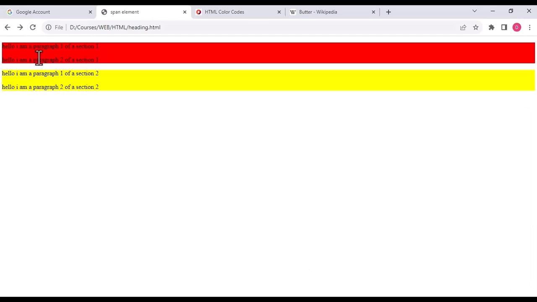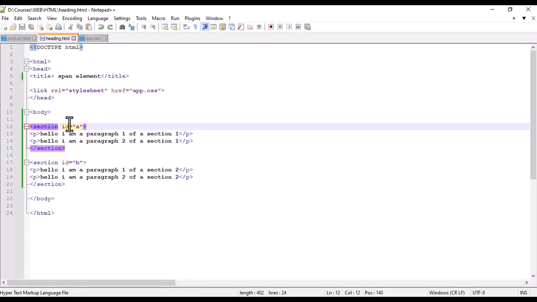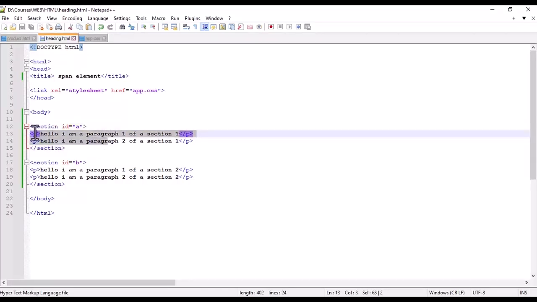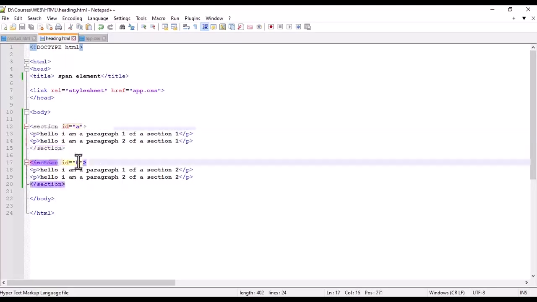So you can see if we write section, all of the sections are colored red, both the sections. But if I use the ID selectors A and B, these are colored differently. So it's okay. We can make a particular block's background color, or any style, be applied to any block, like section or paragraph, with our choice.